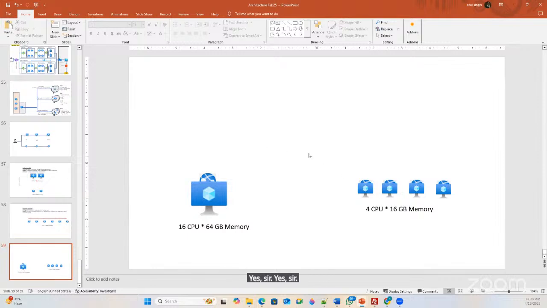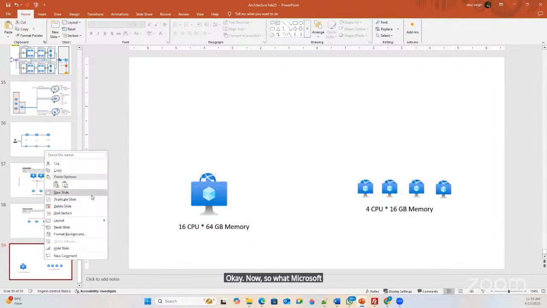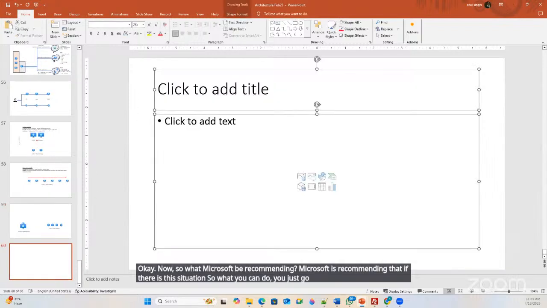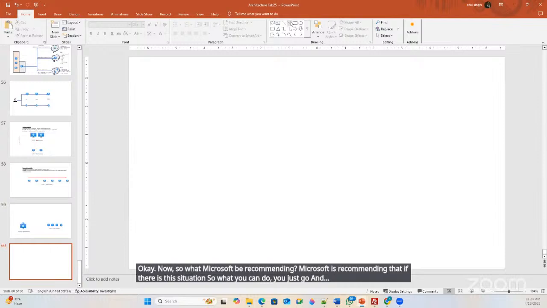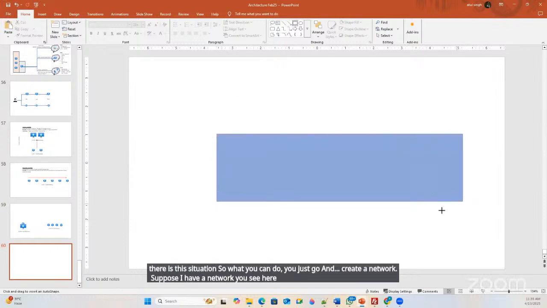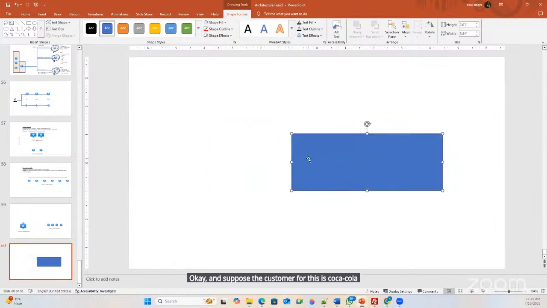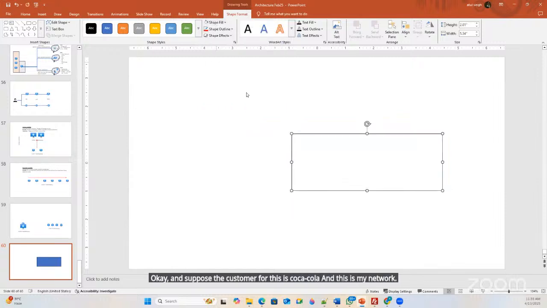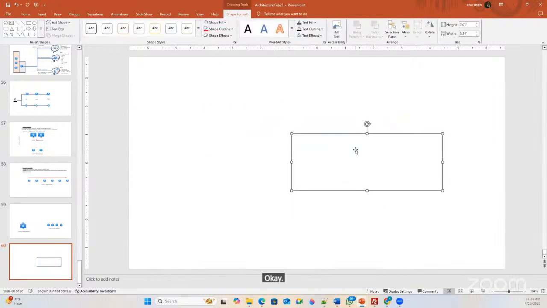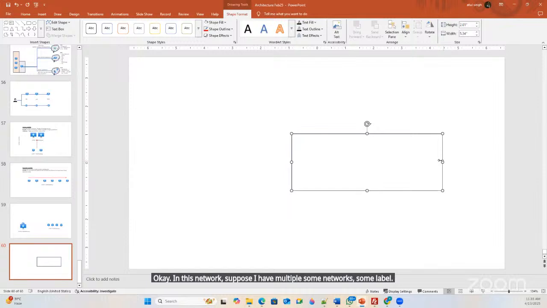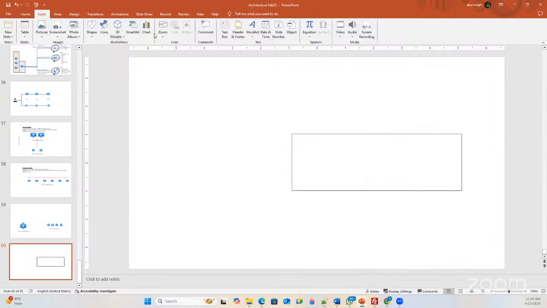Okay. Now, what is Microsoft recommending? Microsoft is recommending that in this situation, you go and create a network. Suppose I have a network. You see here, this is one of my networks, and suppose the customer for this is Coca-Cola. And this is my network. In this network, suppose I have multiple sub-networks available. Give me a few seconds.